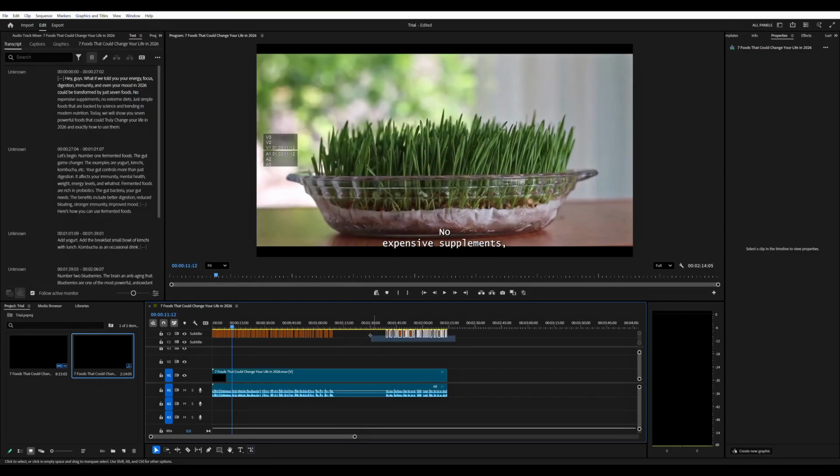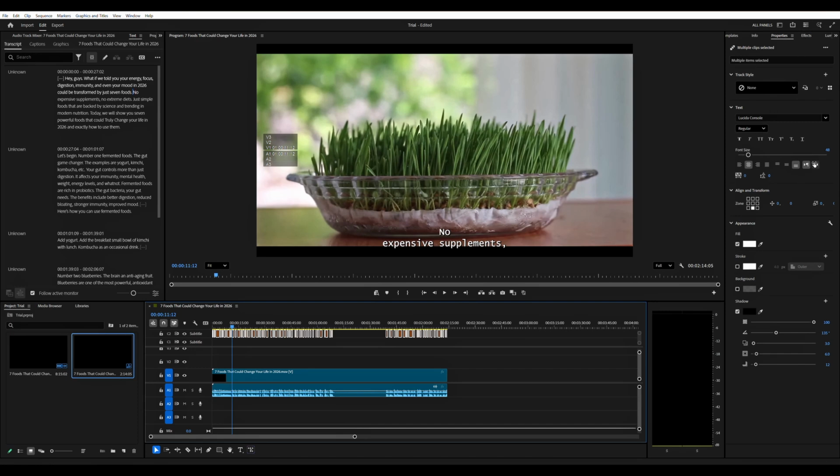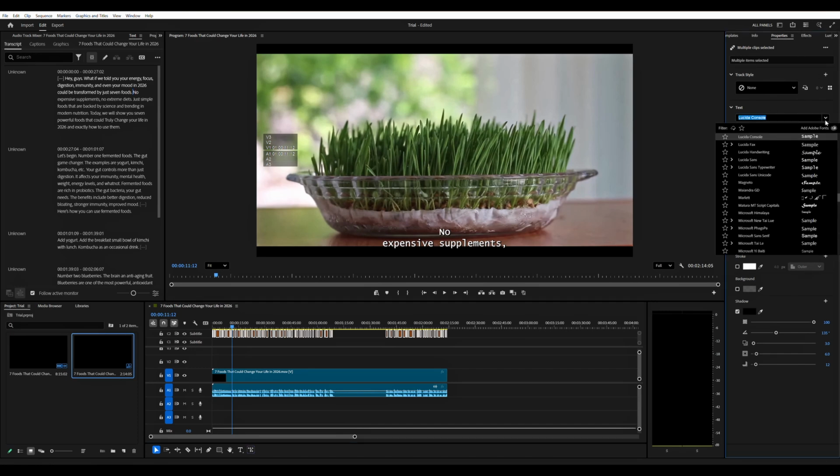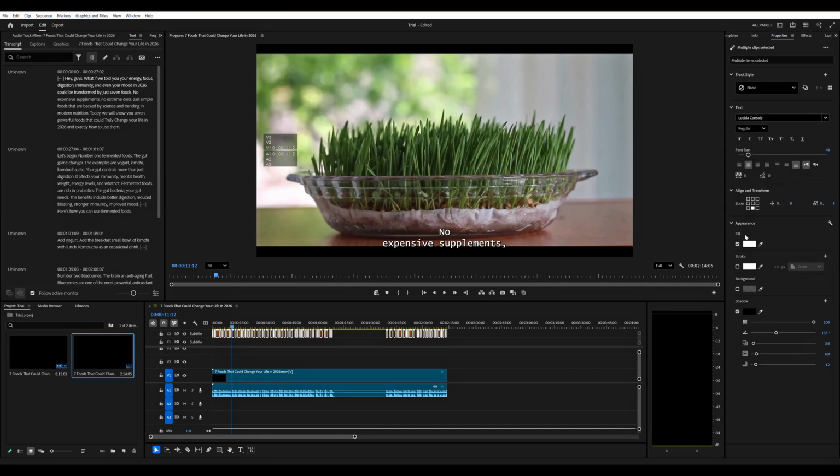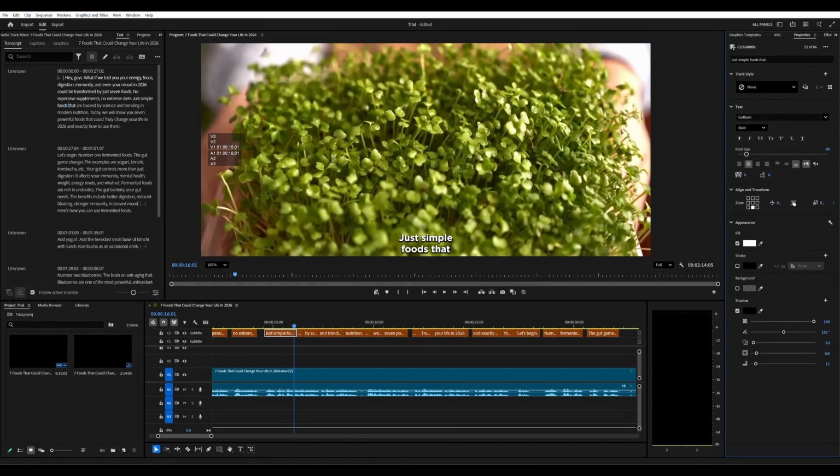The best part is you can select all the text and go to the properties section. Here you can find a lot of settings to play with your fonts. For example, you can change the font. You can also change the font size as per your need. And you can also change the placement of the font.